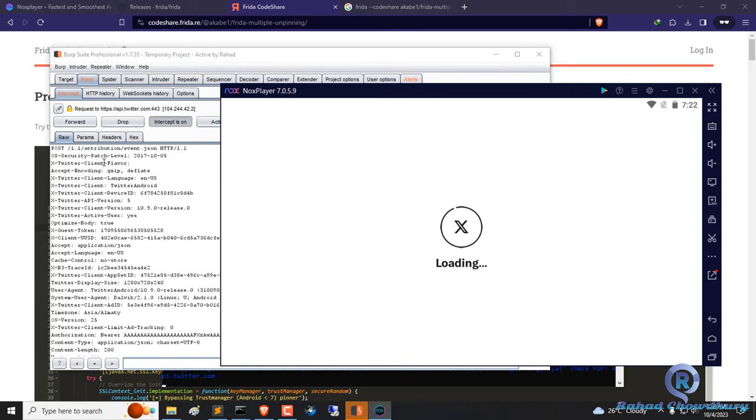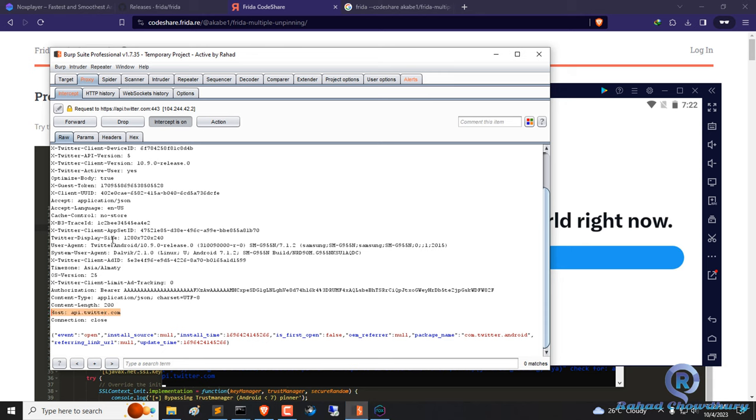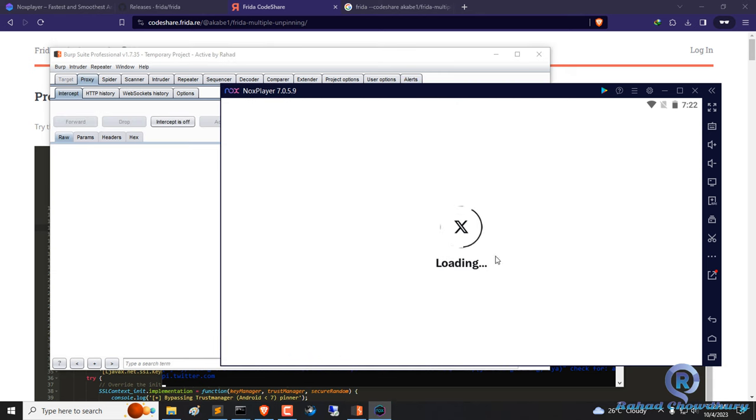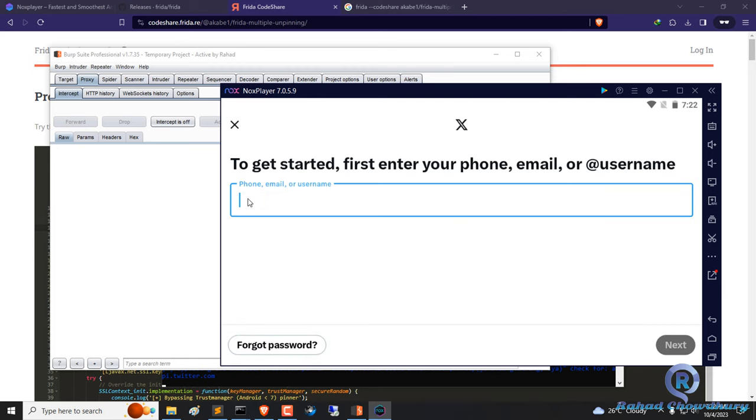Now check whether the Twitter X app bypasses SSL pinning or not. As you can see, now I can capture Twitter application requests. Now enjoy your penetration test and finding bugs.